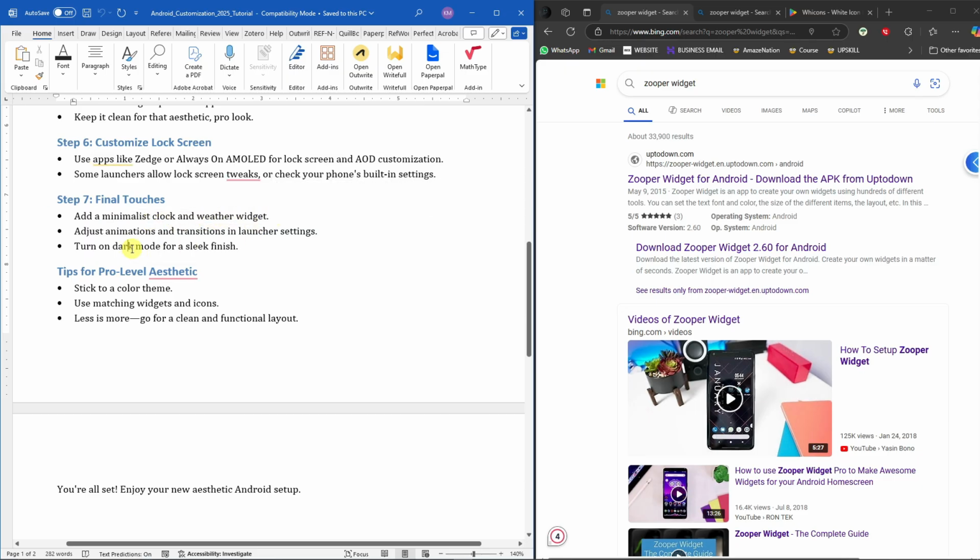I always go for a minimalist clock on the lock screen. That is a really good design. Turn on dark mode for a slick finish. Do not use the white or the light mode. And then adjust transitions and animations in the launcher settings.